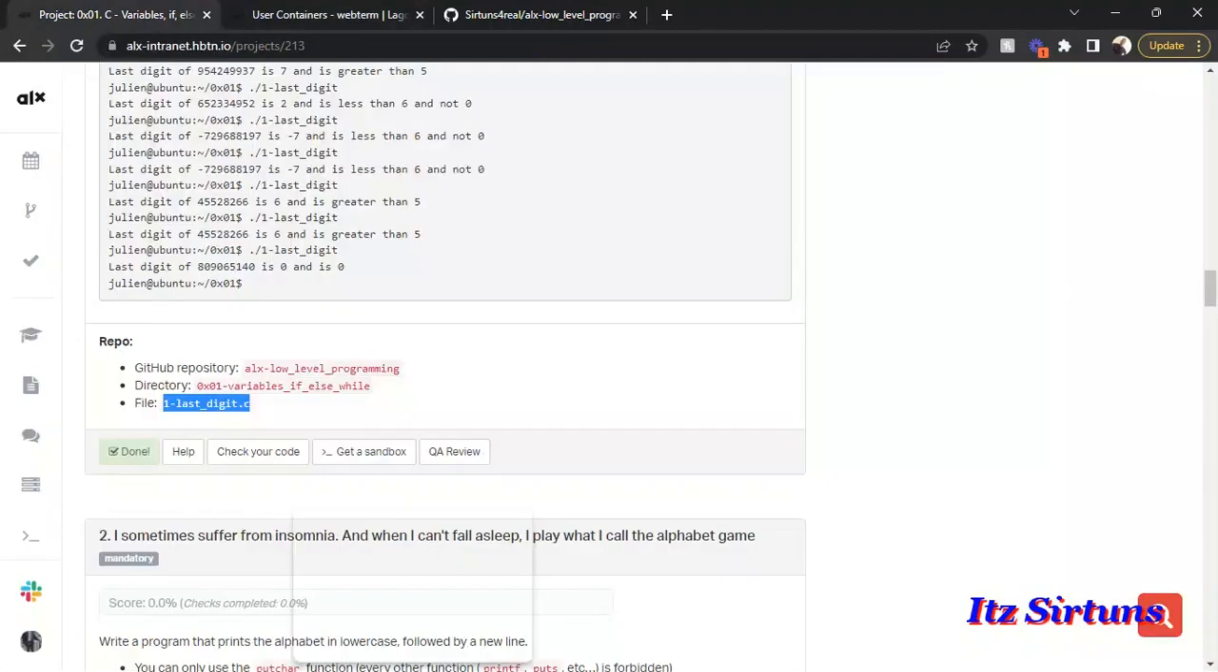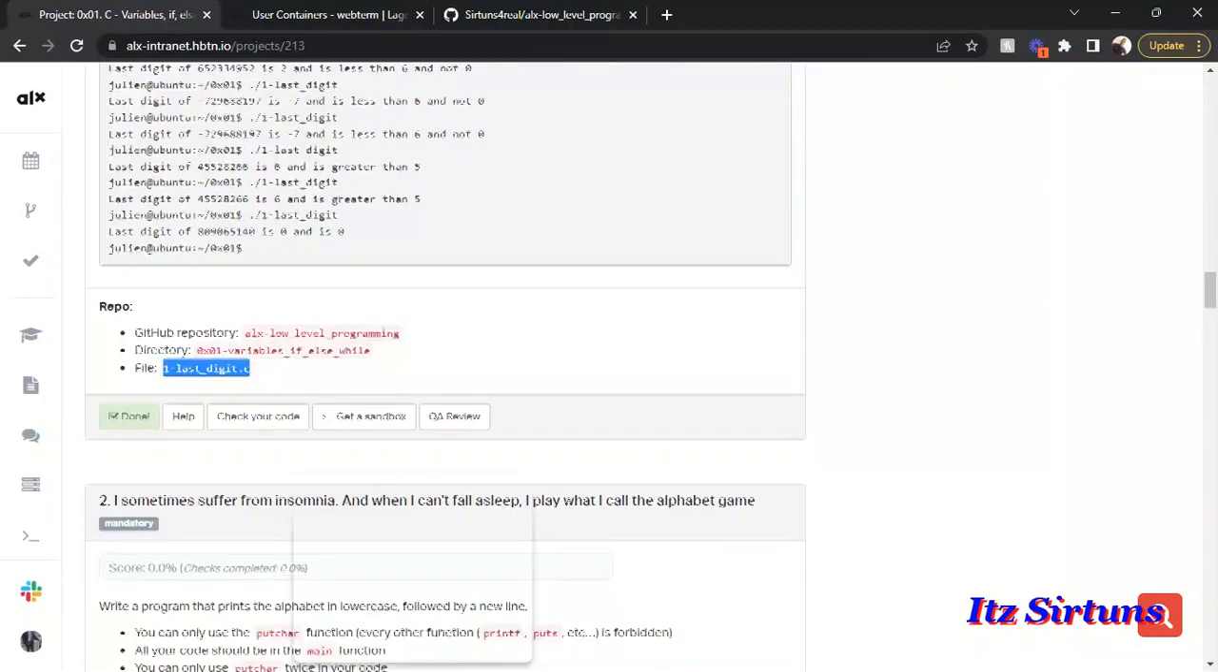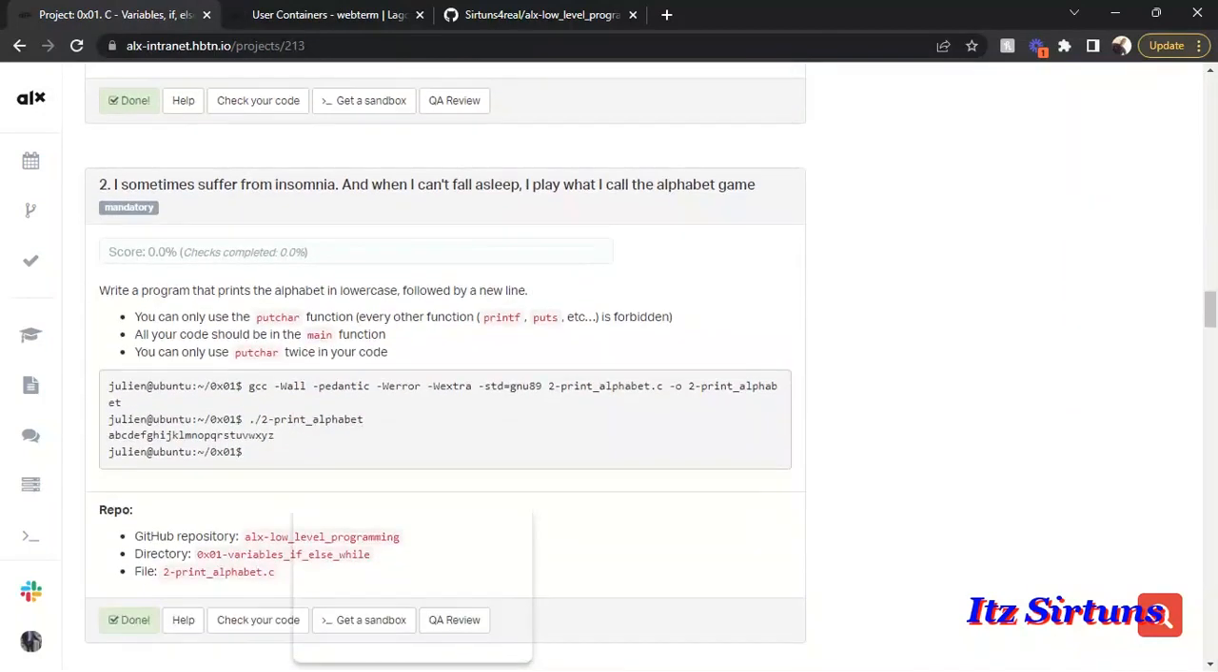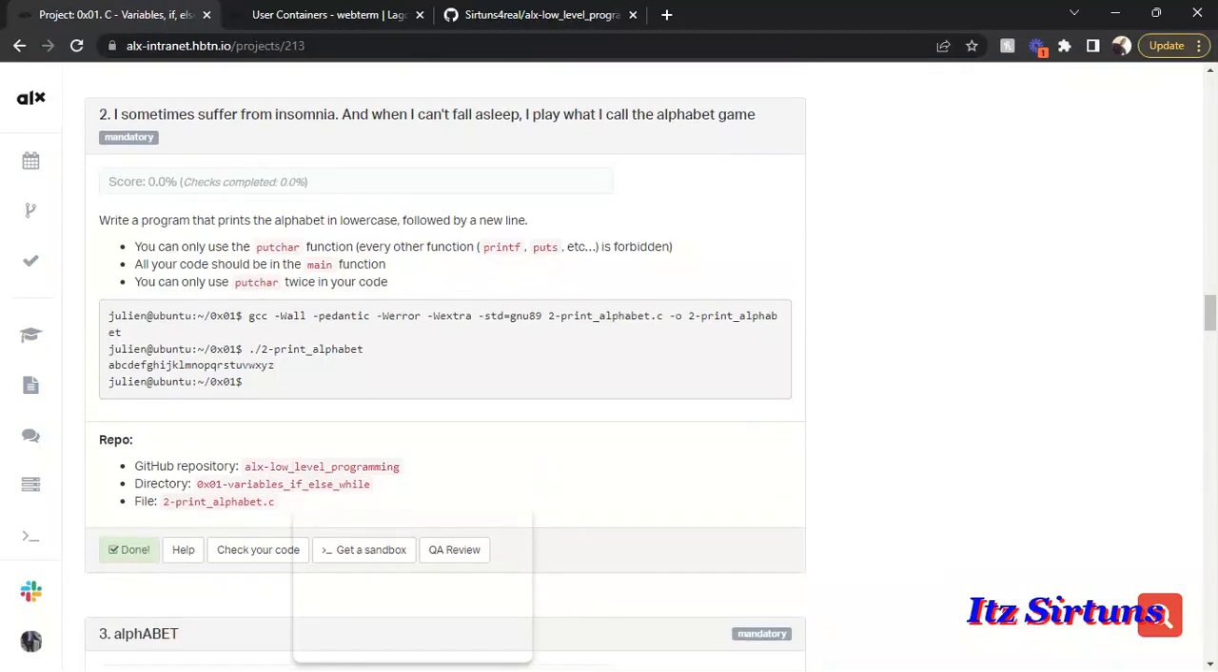So at every point in time that you see my code, it's important that you pause the video, take your time to study the code, and thereafter you can write yours, or you can write yours while looking at mine.